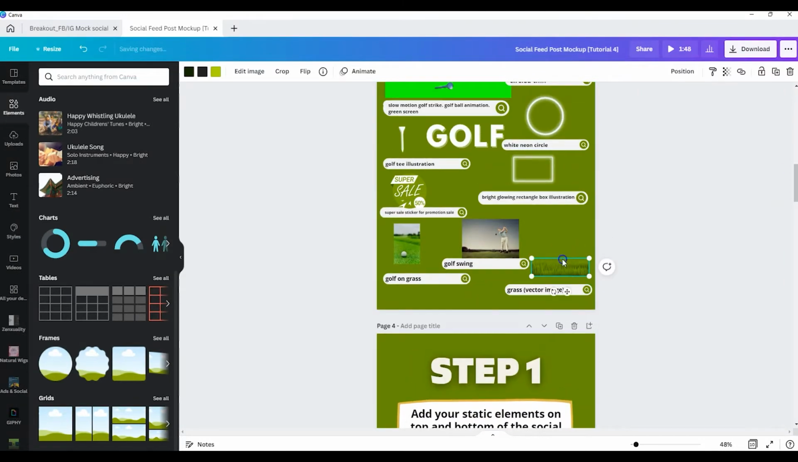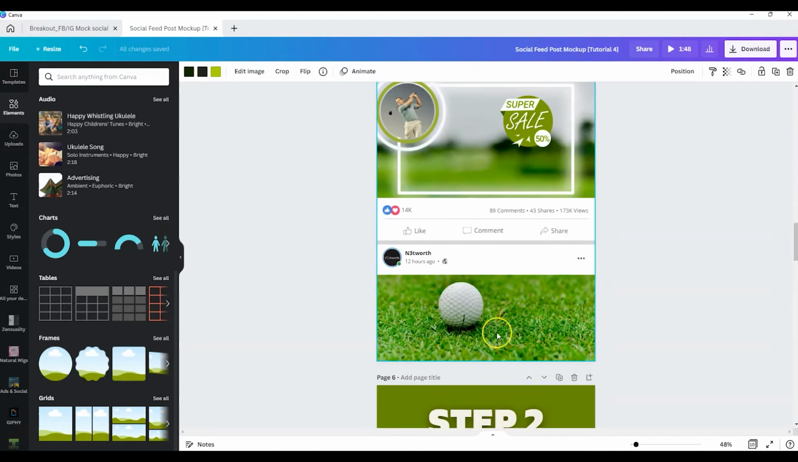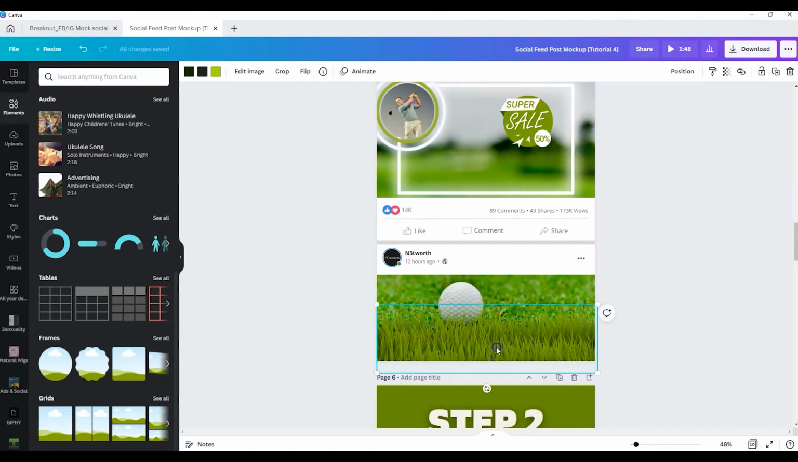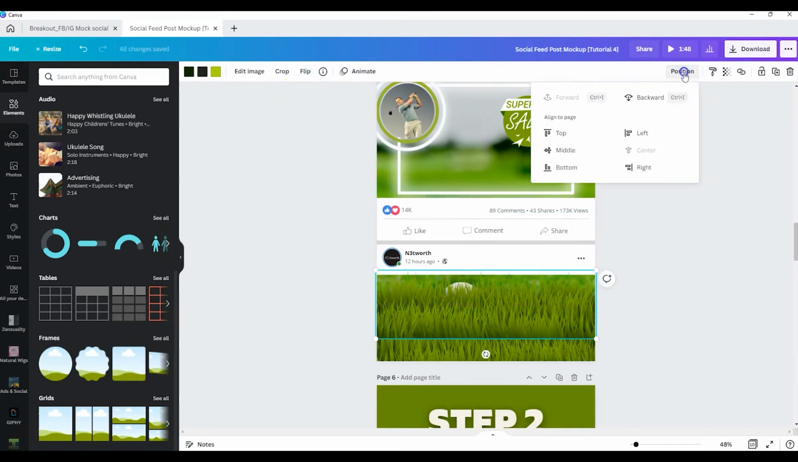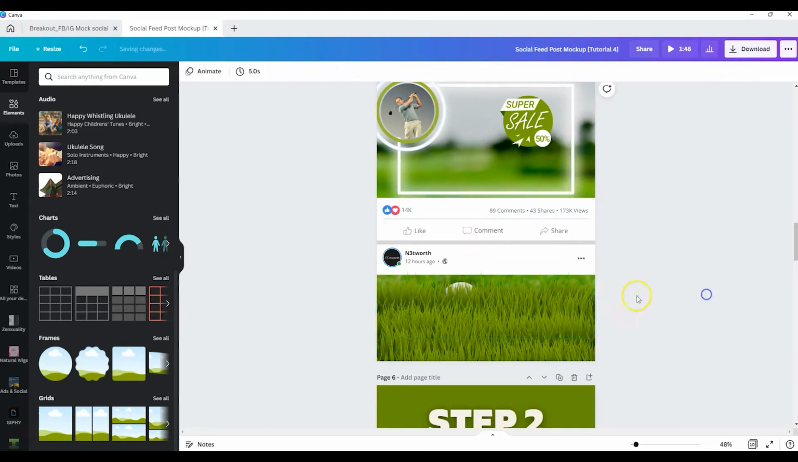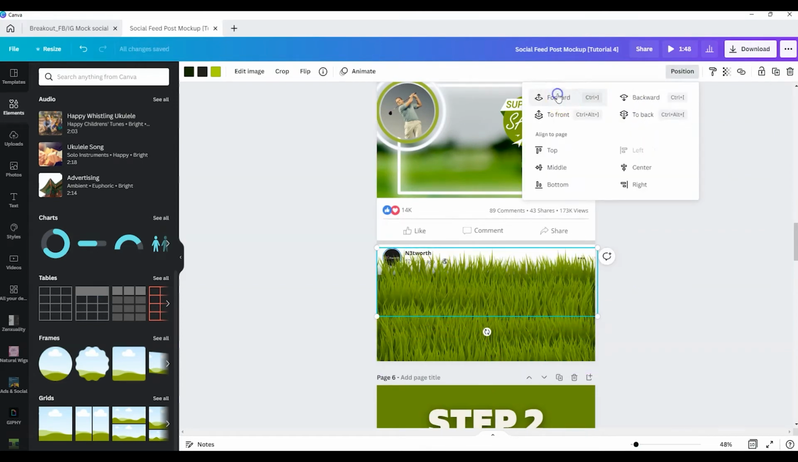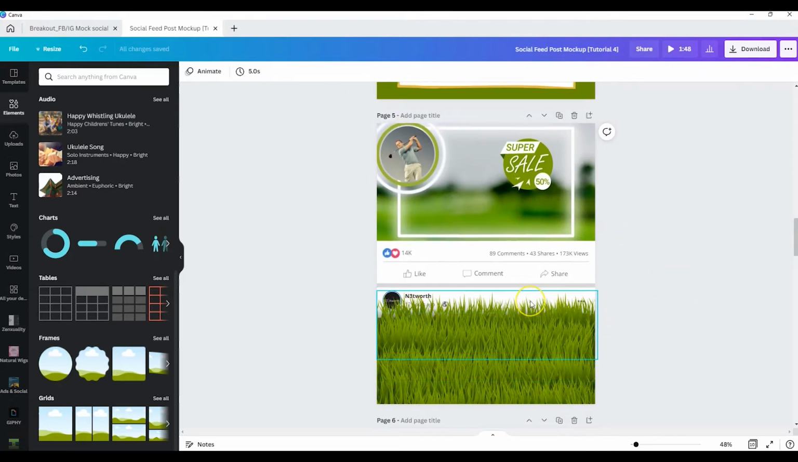And then at the bottom, I just decided to do some grass, just to cover this up. I kind of just duplicated it and then flipped it horizontal. Moved it back just so that it can add some dimension. And I kind of covered it up a little bit there. It just looks really cool.